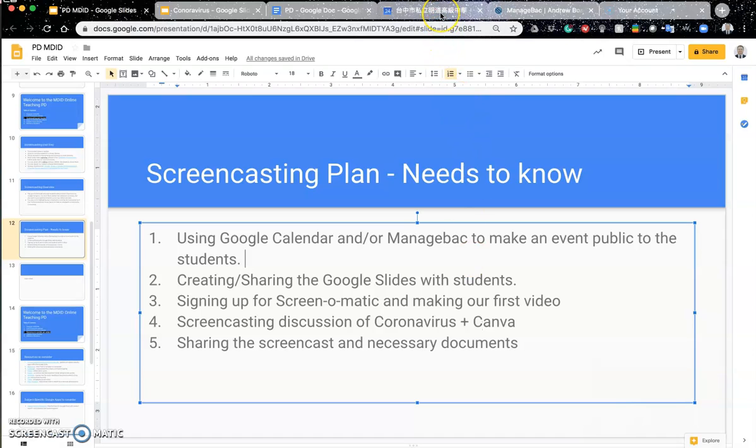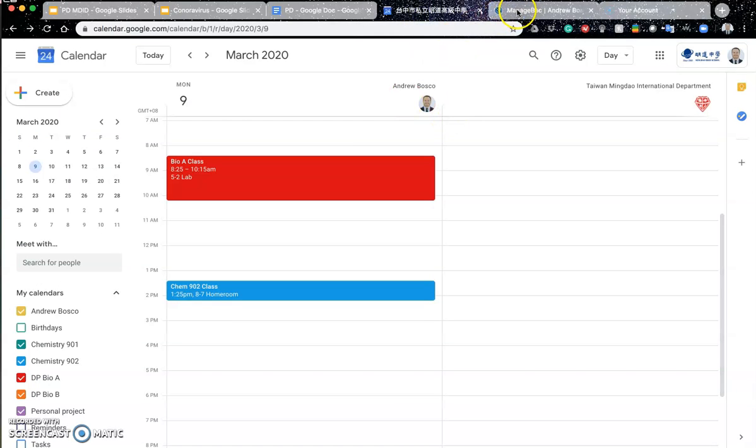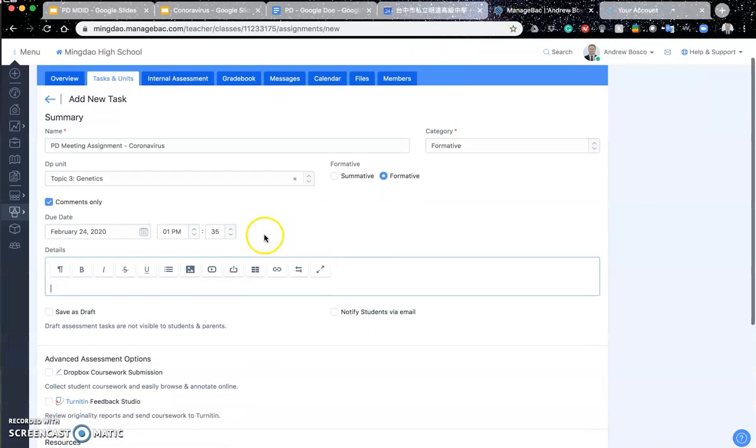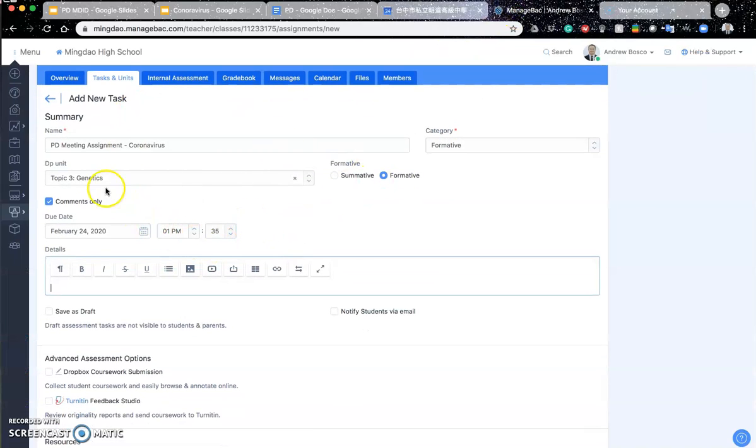The first thing I would do is that if you're using ManageBack like all of us should be, that's great. You can also use Google Calendar. I would just make an event on both platforms. So I've kind of have a screen started here, and I'm just saying PD meeting assignment. I'm going to give it a date, whatever it is. And I can always link any Google document in here with the link. And I'll show you what I do with my students a lot, which is I leave the link open so they all can access it and I don't have to send it to them individually.